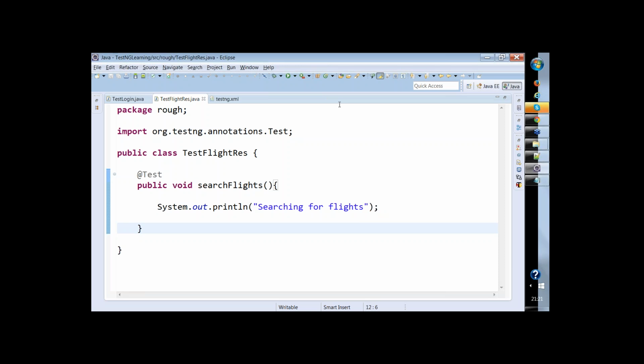Sorry, I got confused. BeforeTest will run only once inside this class, and BeforeMethod will run before every test case, before every @Test. Okay, similar for AfterMethod and AfterTest also, right? Exactly, exactly. Right. Anyone, any confusion?